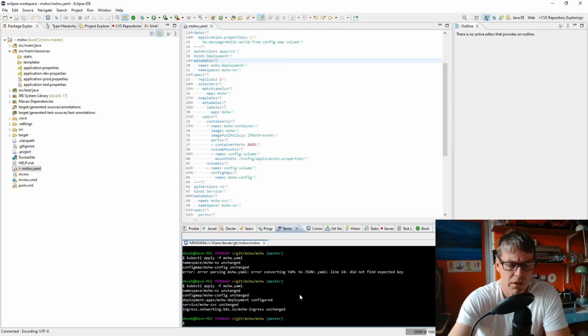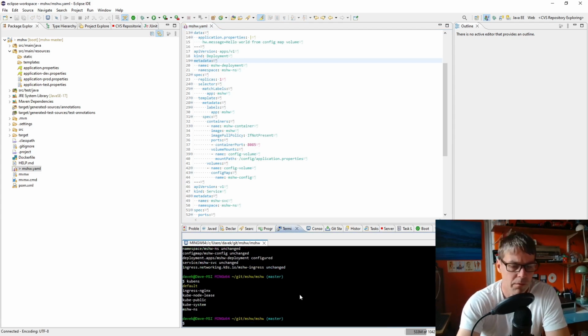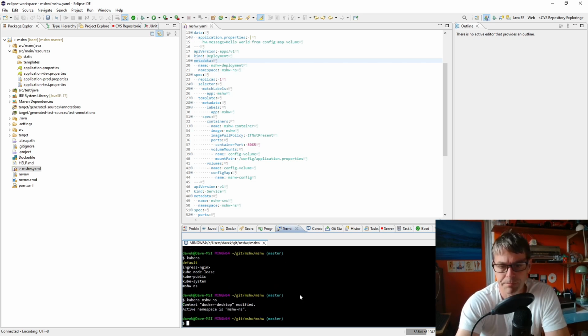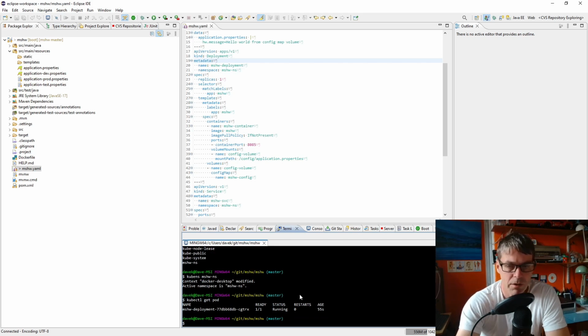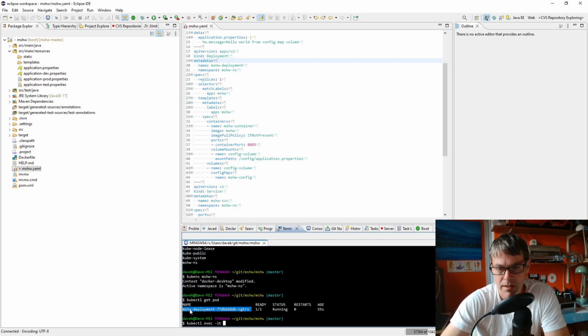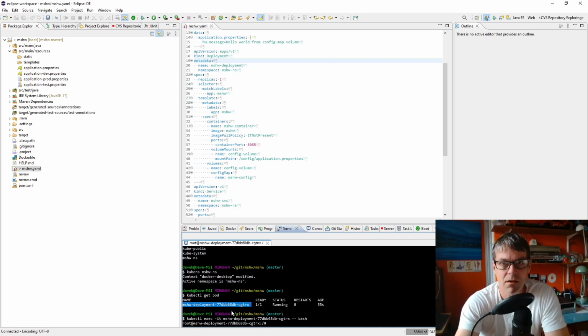Now another thing we can do, I'm using kubens, so I'm in the default namespace, so I do kubens mshw namespace, and then I can do kubectl get pod, and I can do the command kubectl exec interactive terminal, take the pod name and do bash to get a bash terminal inside the pod.